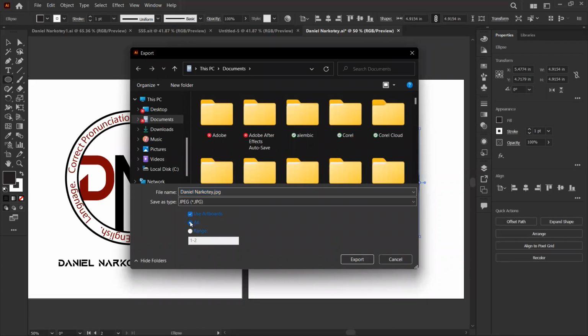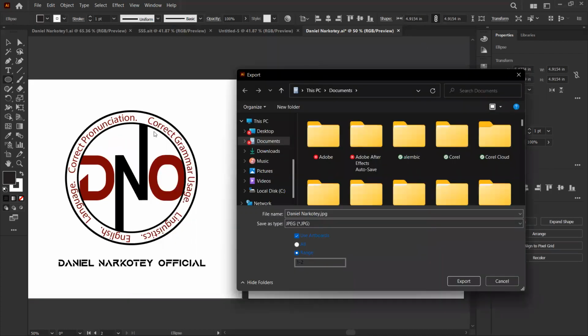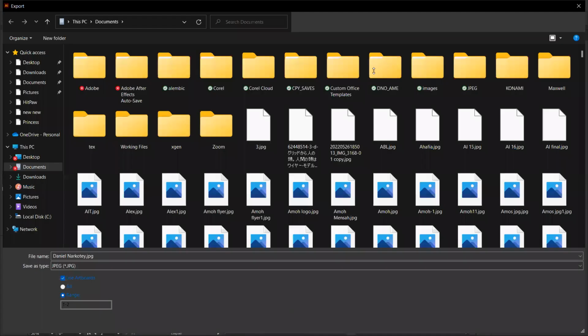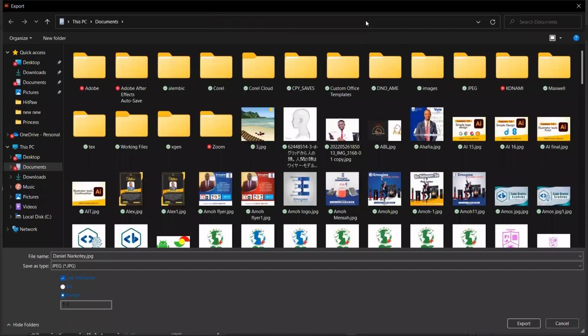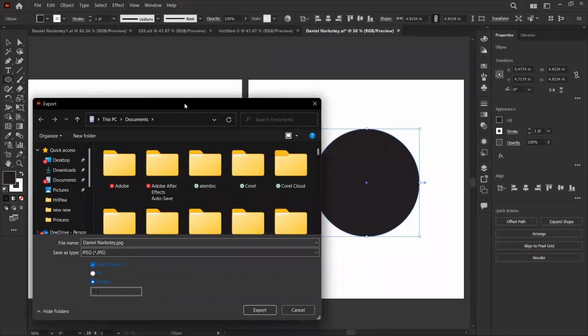Use artboards, and then I can go with all, or I can go with range. So the range is 1 and 2. That is, if I'm saving in here, it's going to save this one as a different image, and then the other one also is this one here as a different image, right? So that is how it works.